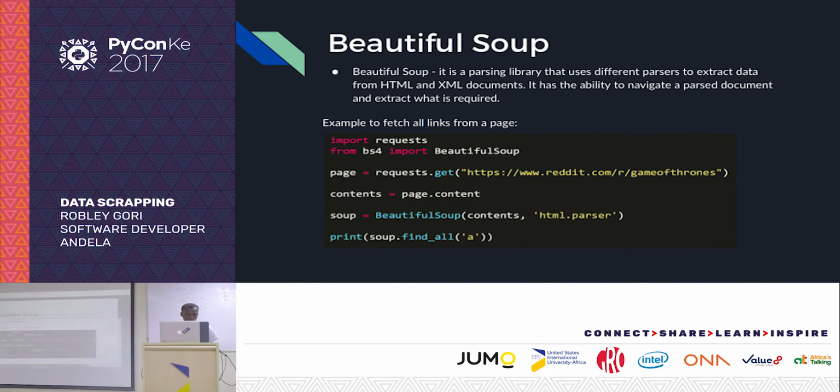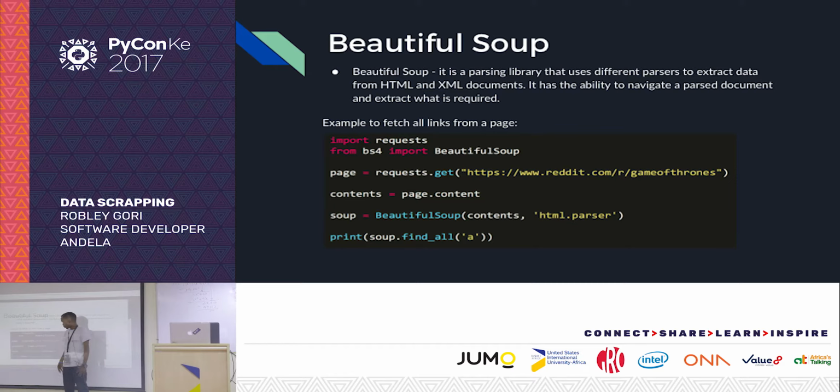So the other bit is about Beautiful Soup. This is a parsing library. It uses different parsers. One of them is LXML, the one that I mentioned earlier, but it also has its own inbuilt HTML parser. So the beauty about Beautiful Soup is you get the page, you get the content, then you fetch by tags. So if I find all A, I get all the links.